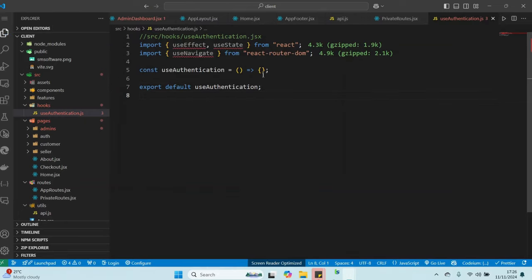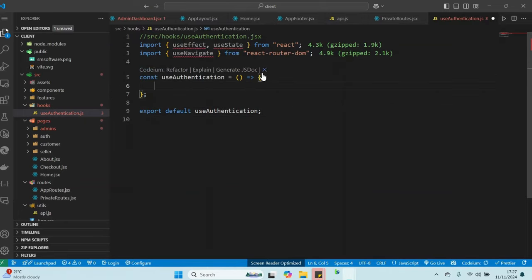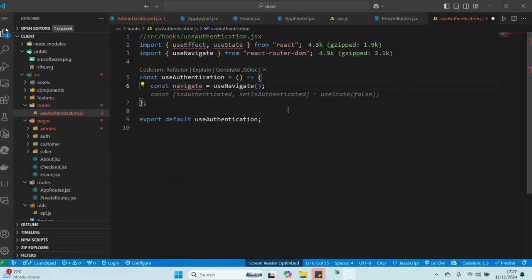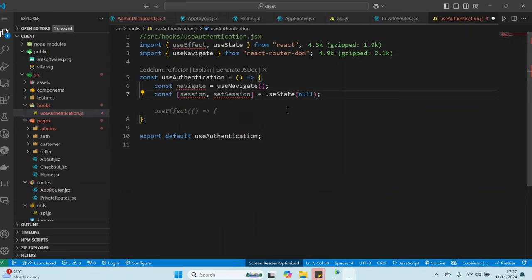All right. In this one, first of all, now I have to create the navigate. Navigate is equal to useNavigate. And then also want to create now a const session. Session is equal to setSession. Let's do now setSession. Okay, in this setSession, we can create a function.